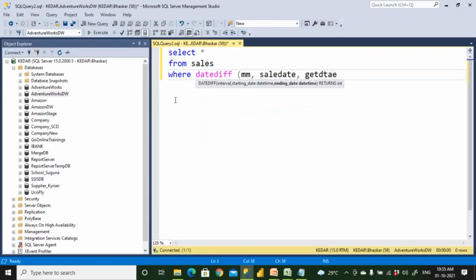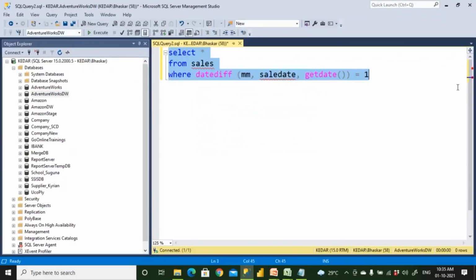Sale date and get date equals to 1 means current month. Current month is October, so last month means one. Okay, so when you execute this, you will be able to get last month's data.